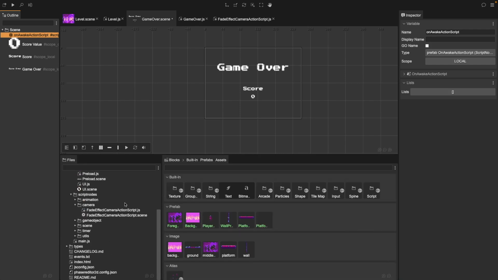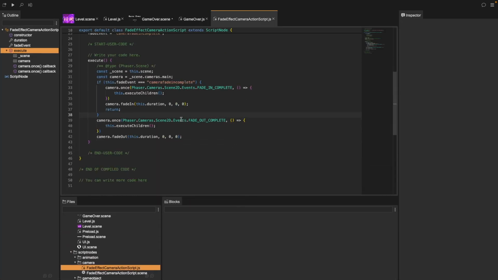For this, under our script nodes folder, under camera, we have this fade effect camera action script. All this script does is it references the main camera in our scene, and depending on the properties that are chosen, we'll either call our fade in or fade out effect on our camera.